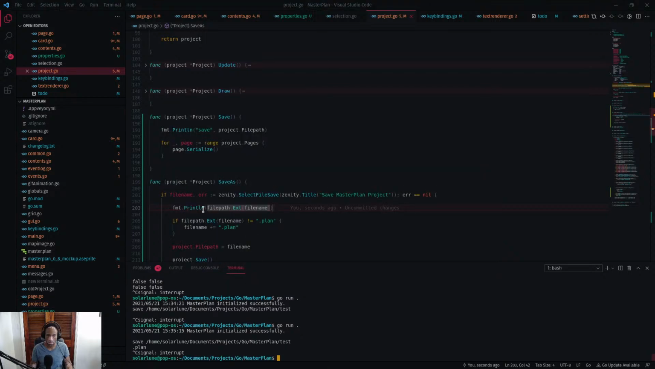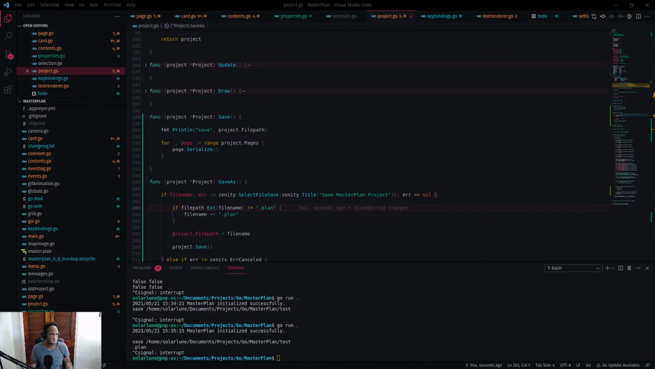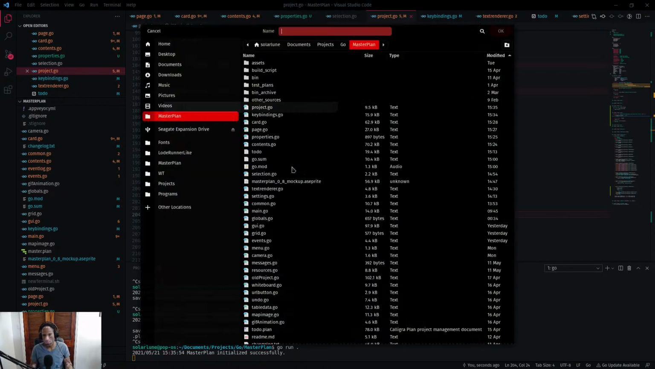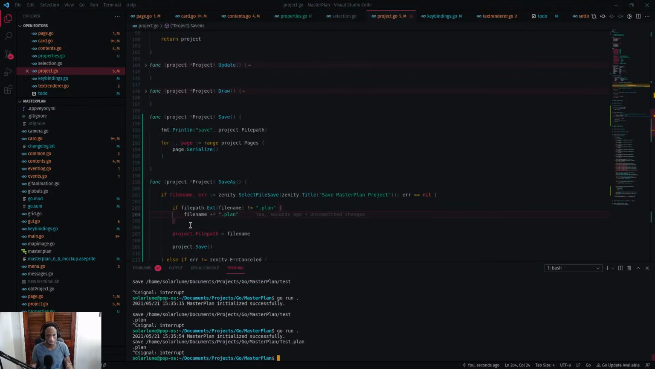dot plan. Okay. Fedor says, what's the music playing in the background? It's my own song that I made. I actually should switch it up because I've been listening to that for like an hour and a half. We'll go with this. El Sheep says, hello. Hi, how's it going? Welcome to the stream. All right, so this is working. Save test.plan, yeah.